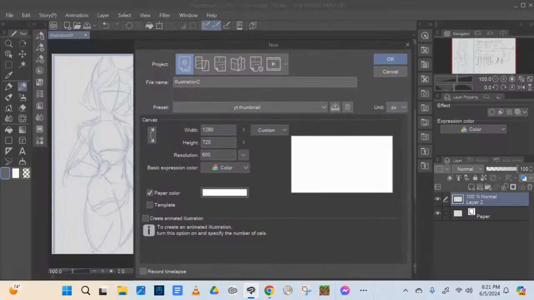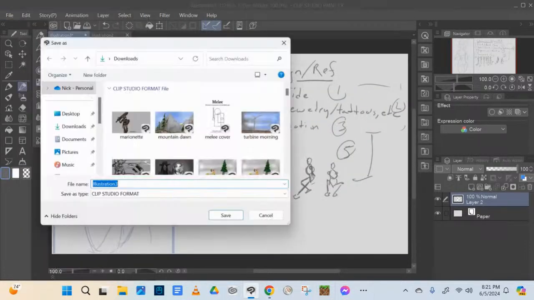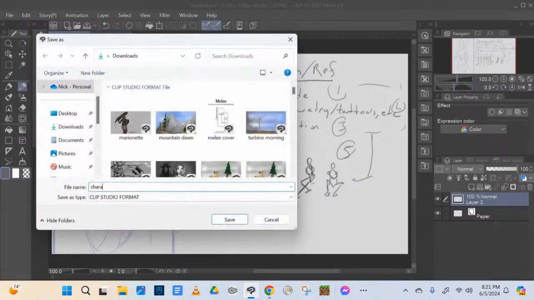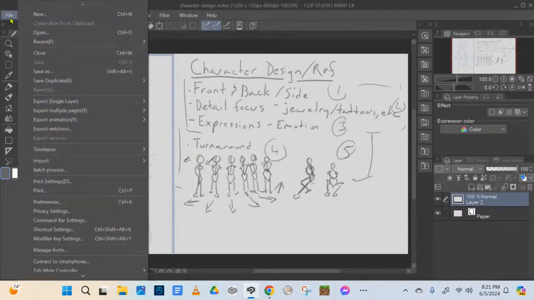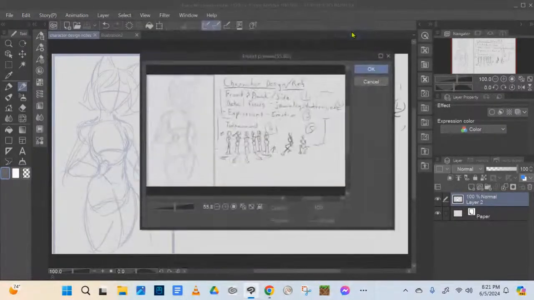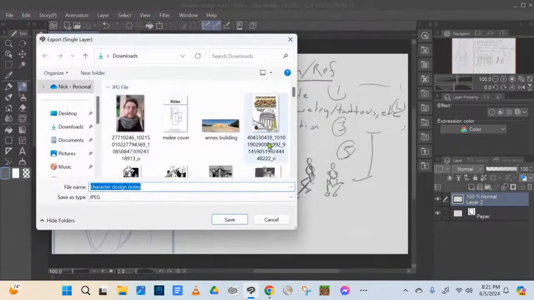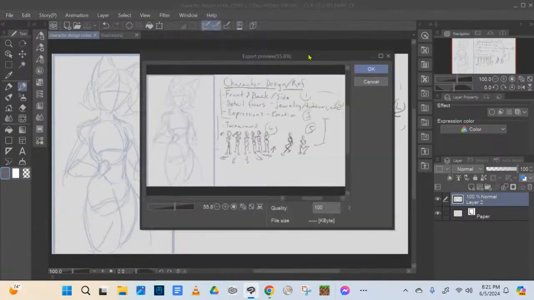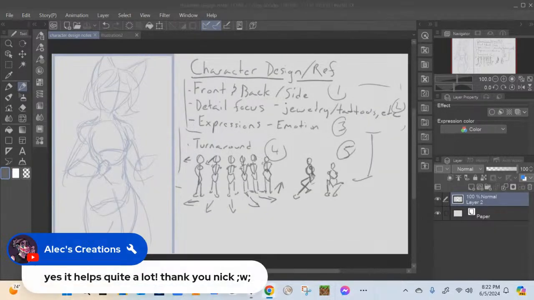I'm going to make a new one. Just come over here, take this file. I'll save this as character design notes, and we'll throw that in as a CSV file so I can bring it back. And I will export a PNG, and I'll export a JPEG, because sometimes you need to have things in a smaller, easier to transfer format. Wonderful.